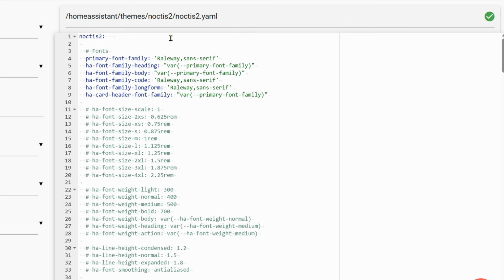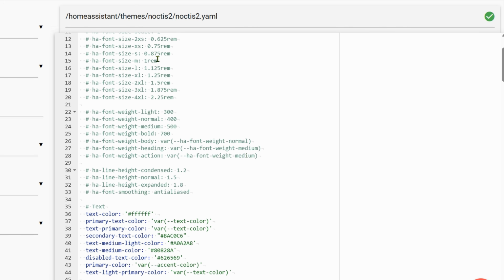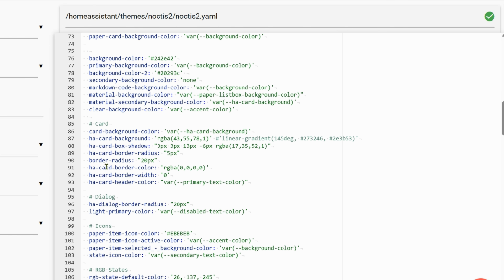I'll show you a couple examples of things I want to change. The first thing I want to do is change the border radius of the cards in Home Assistant. I feel like it's a little too sharp. To do this, let's scroll down to the section that has to do with cards and find the property called card border radius.